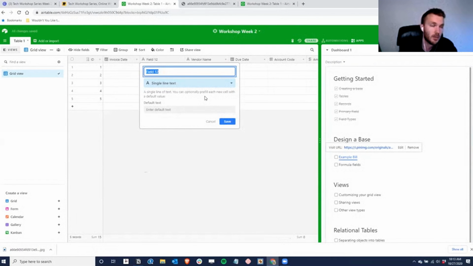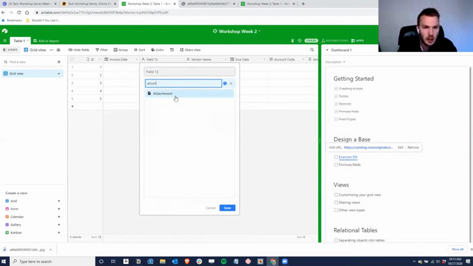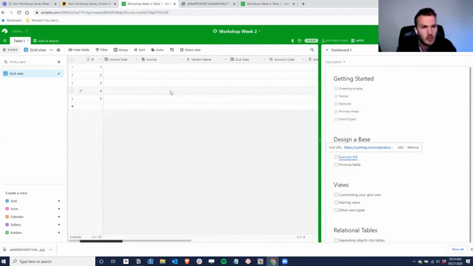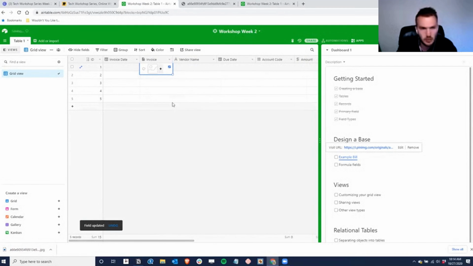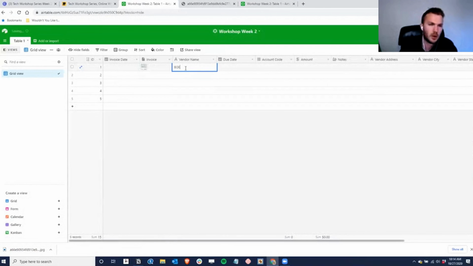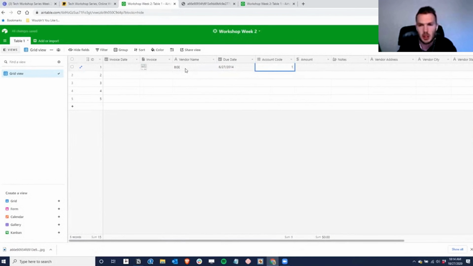So we can put the invoice itself in here. So I'm going to say attachment. I don't know, maybe just invoice. So I'm going to pull the invoice itself into this record, and this can be any number of files. Okay, so vendor name, due date, let's just say BGE, due date, June 27th, 14. And maybe this is going to be account code 6340, it's utilities or something.